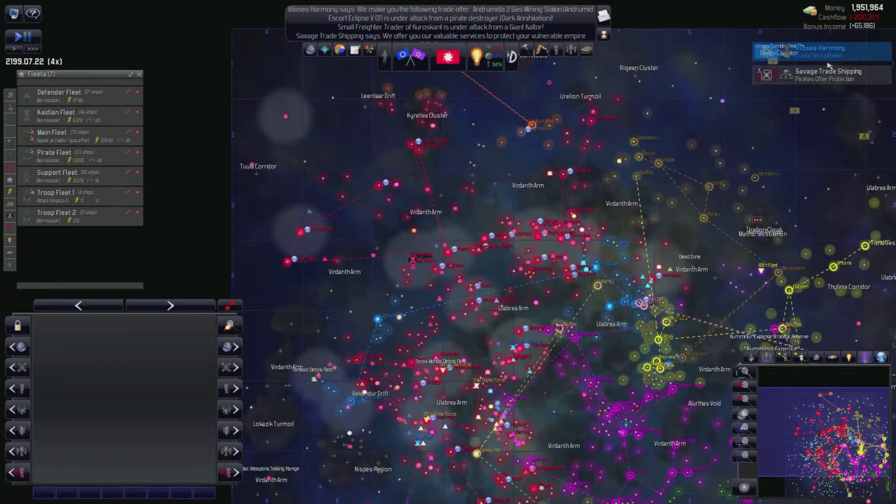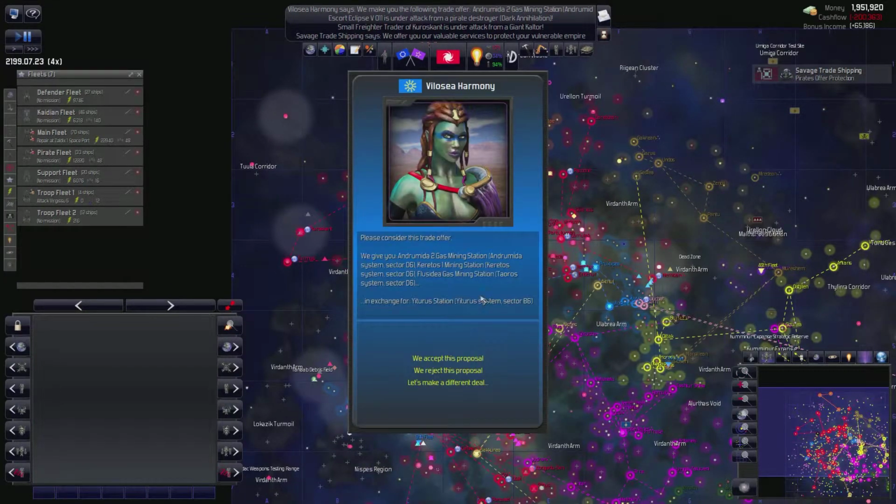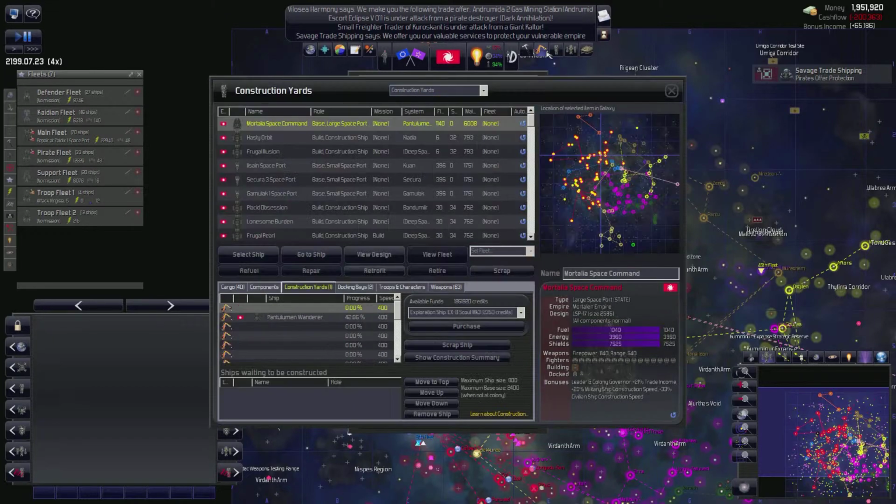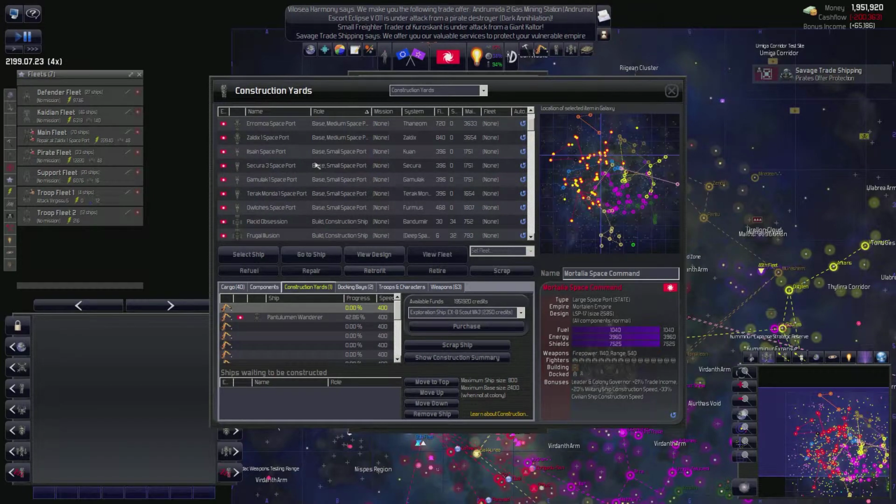They want to trade me a bunch of stuff in exchange for a station. Where is Eturis Station? It'd be nice if there was like a search function. There probably is, and I'm stupid. In fact, I should be sorting by name.